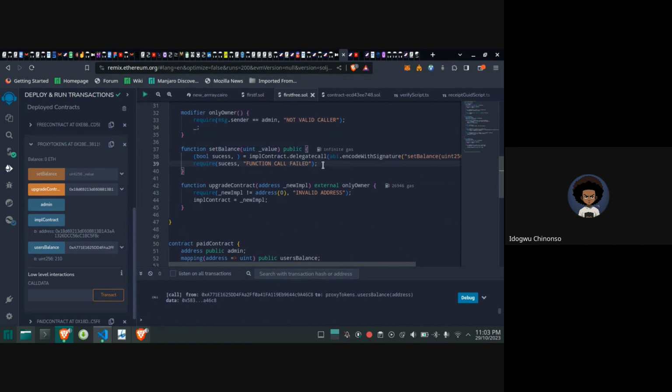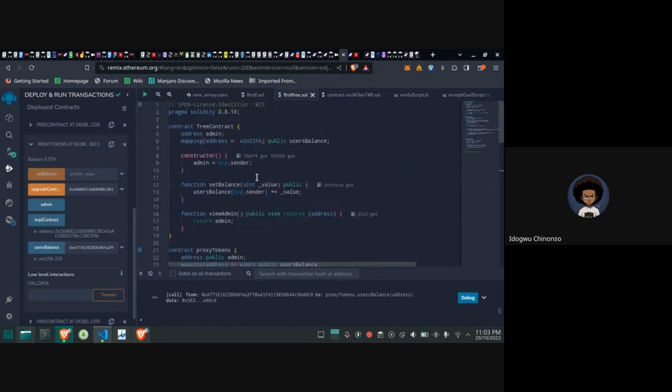So it's not as if you can get the data back and run some computation on it. If you want to do it that way, then you won't be using a delegate call. What you'll be using there will be an external call. An external call is going to make a call to this contract, then you have to modify this contract, for example, to return a value.